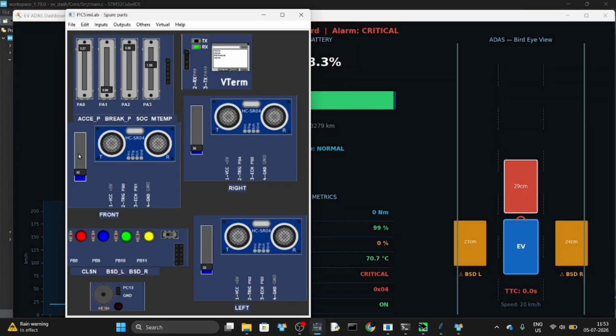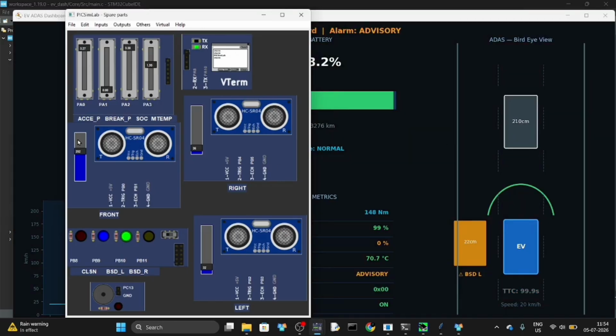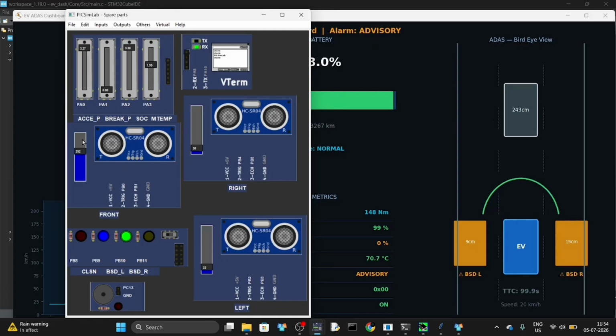This project brought together embedded C development, sensor interfacing, real-time monitoring, and simulation-based validation. The same skill set used in real automotive ADAS development, just scaled down a bit to a Blue Pill and a simulator.